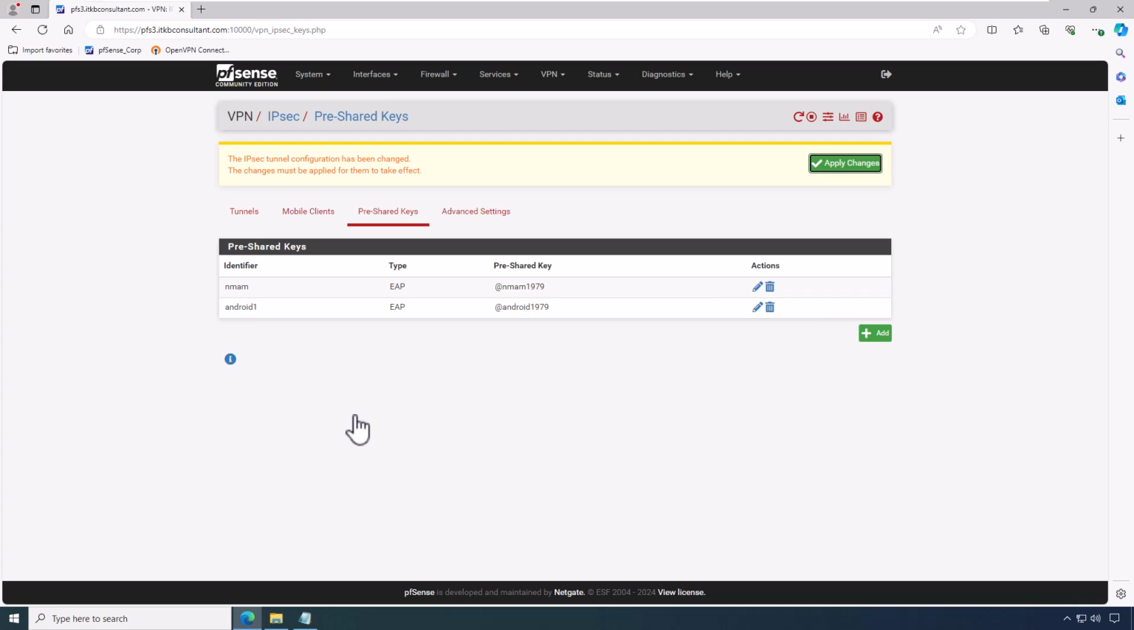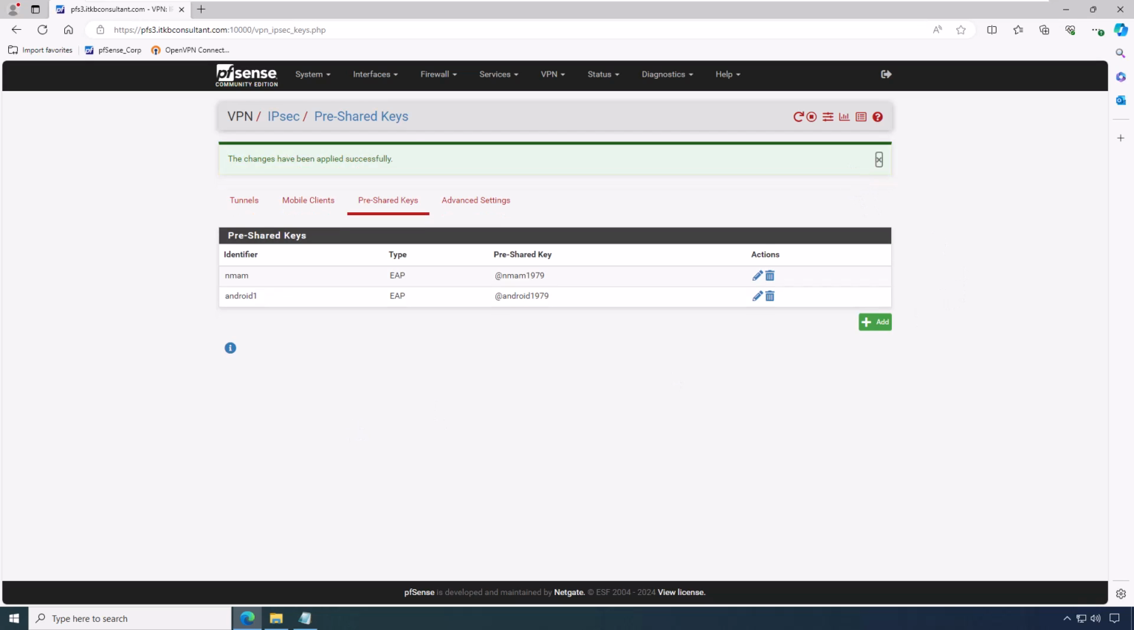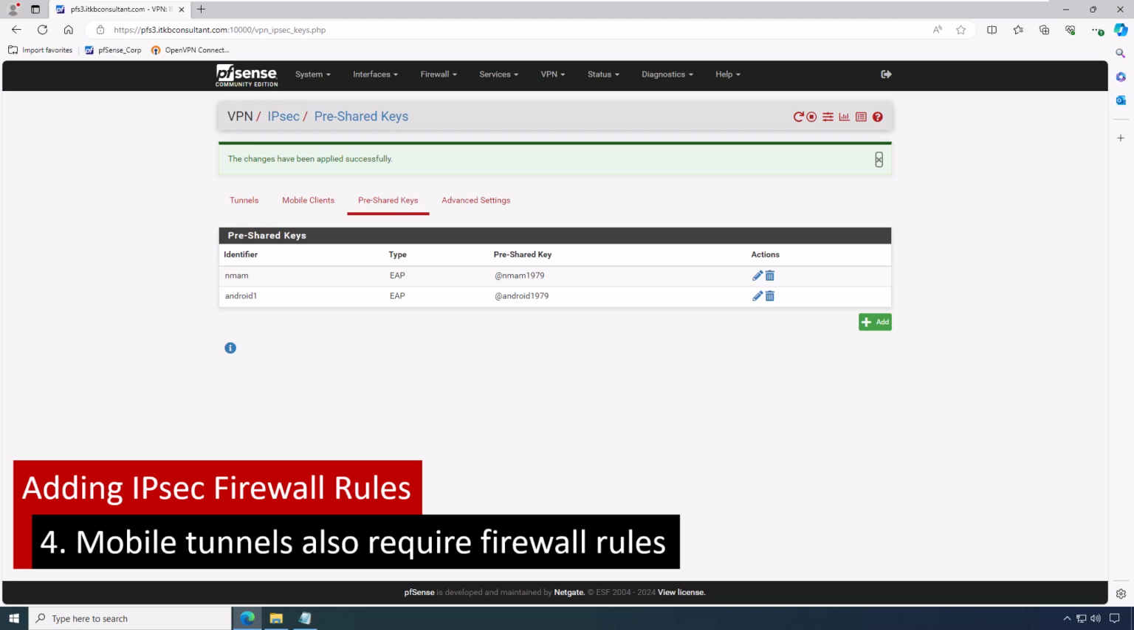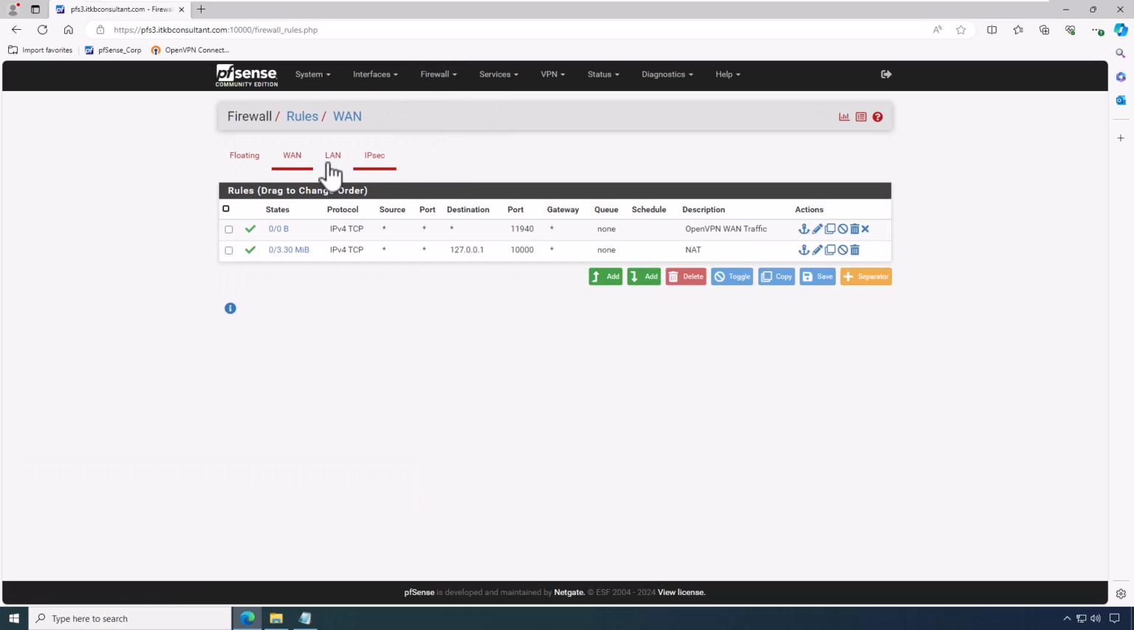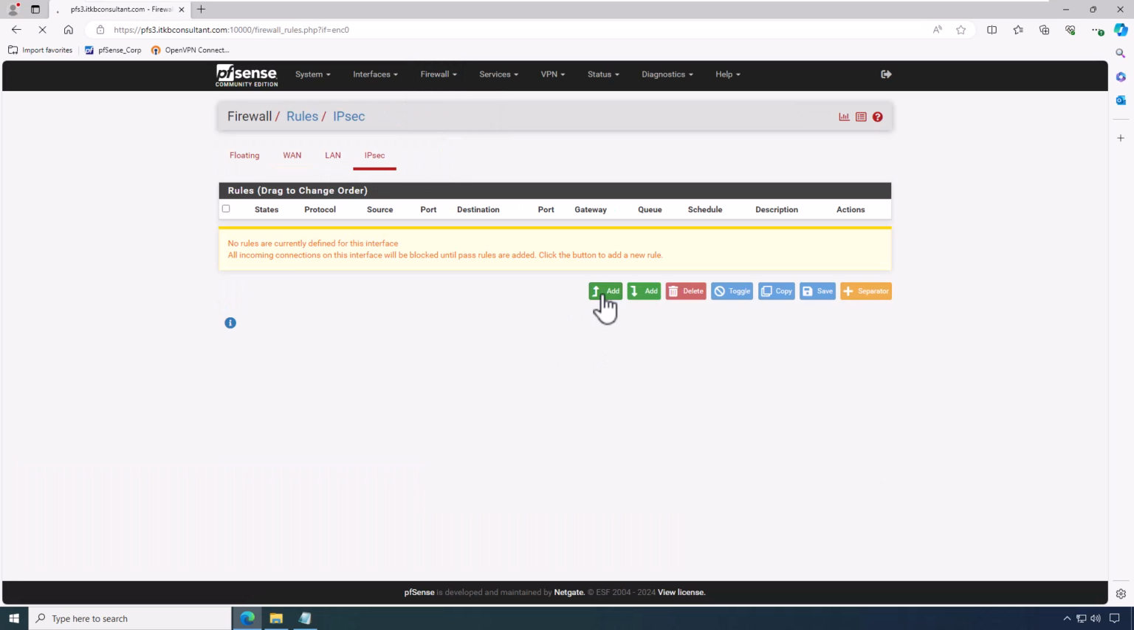Repeat as many times as needed for additional VPN users. Now here you have created your users and their passwords. Click on the apply changes button. As with the static site-to-site tunnel, mobile tunnels also require firewall rules. At firewall, click on rules. On the IPsec tab, click on the add button.